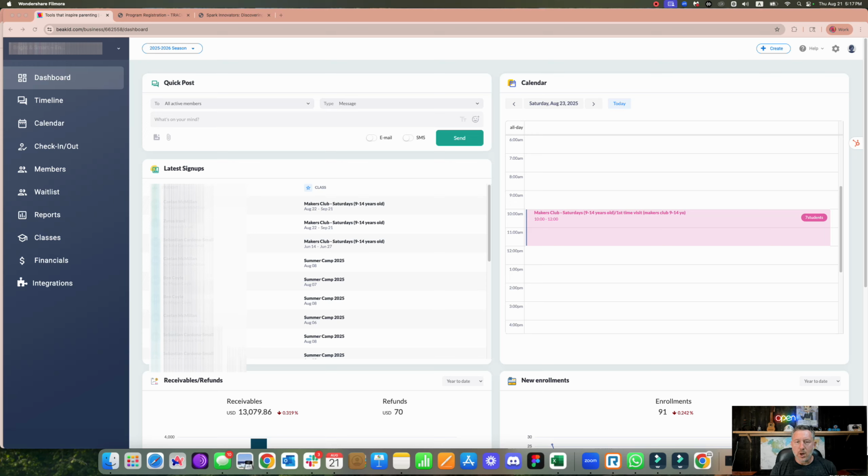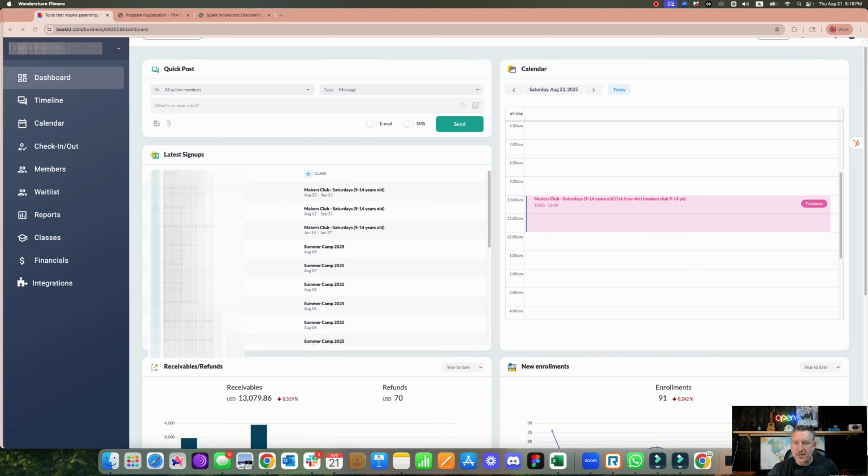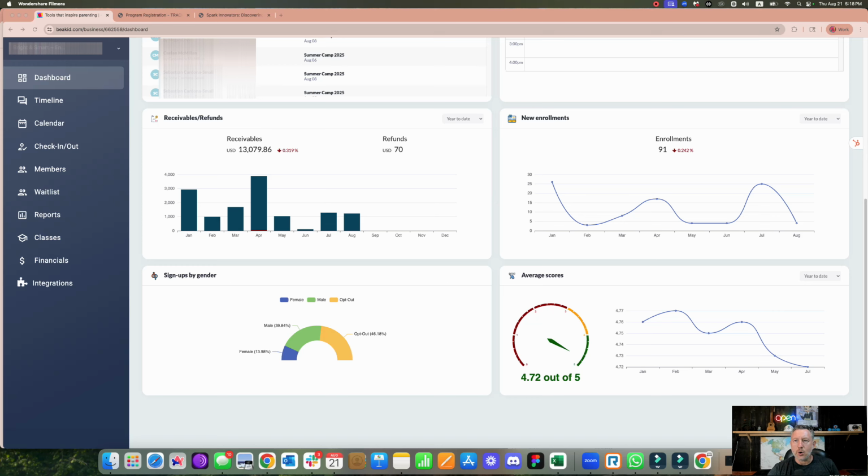Whenever you log in to our system, you're automatically taken to the dashboard. The dashboard is really important. This is where you can see what's happening today on the calendar. You can send out quick communications via email or text messaging to all of your customers. You can also see the latest signups, who has registered to any one of your programs, which kid, and who the parents are. You can also see some analytics information and compare it to the previous year.